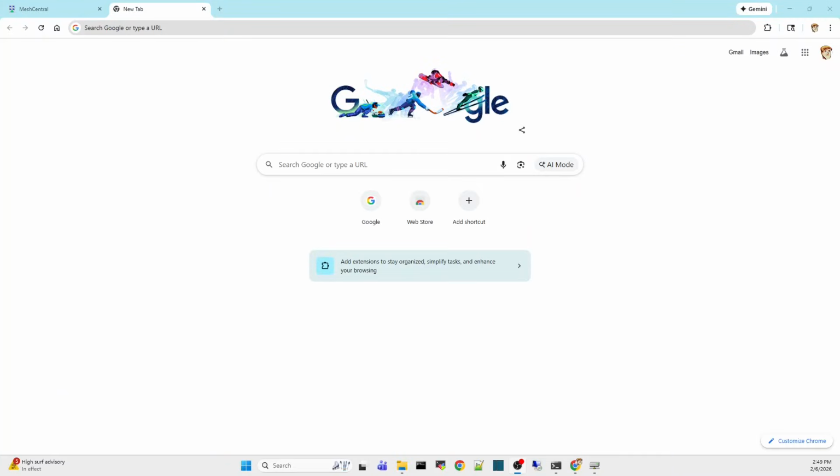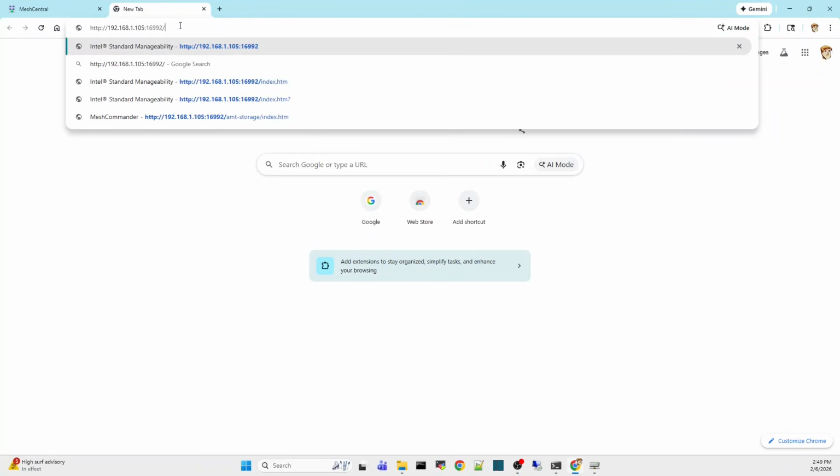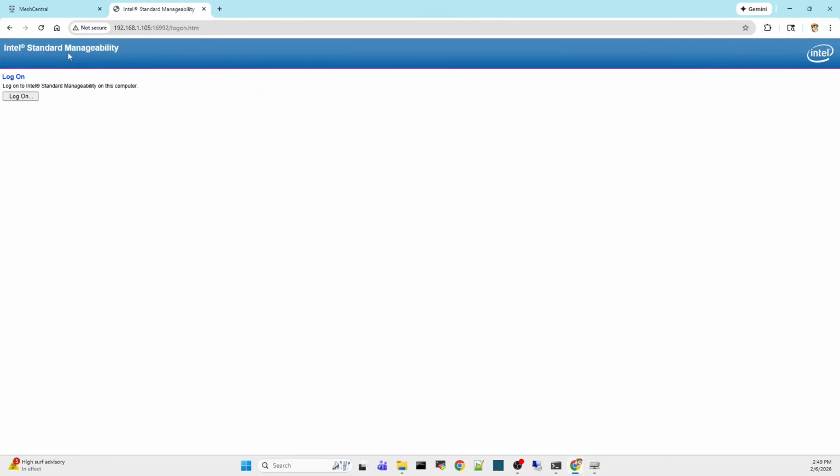If I want to go into the web interface for the unit that's been turned off, that I don't have access to from Mesh Central, what I can do is type in the IP address followed by the port, which is 16992. That will come up with this login. It's going to say Intel Standard Manageability. If I was connecting to an EliteDesk 800 that had vPro on it, it would actually say Intel AMT.